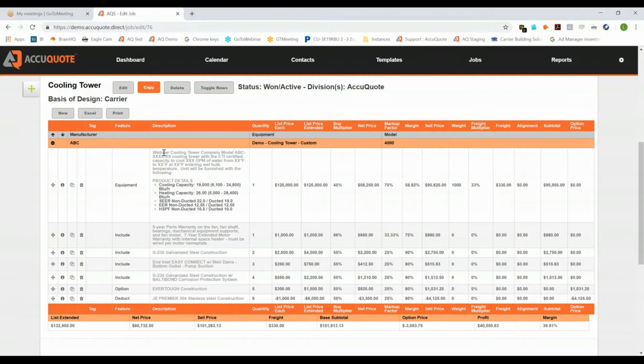And now you can see the description here says webinar. So I have equipment. This piece of equipment, I'm selling one of them. I put in that it's $125,000. The list price extended is now $125,000 because it multiplies these two together. I put in a buy multiplier of 45%, so it says, okay, your net's $56,250.